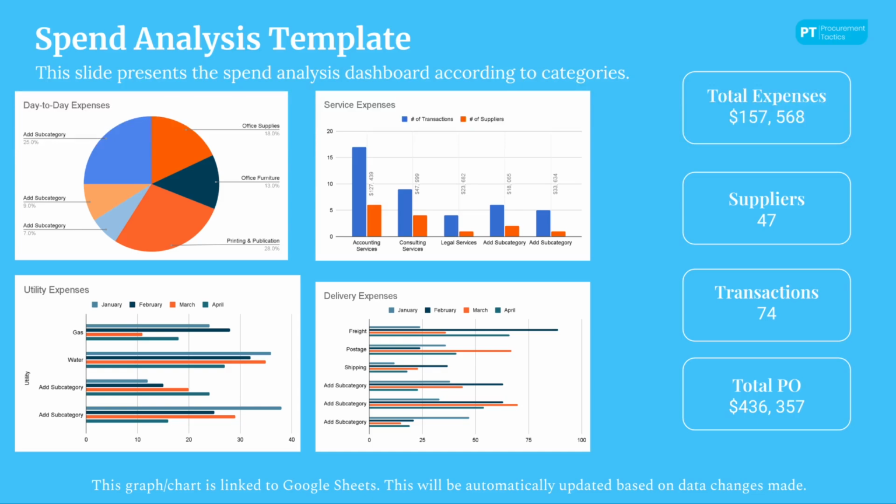This template has graphs and charts classified into different categories, linked to various tabs in a Google Sheet file. So you should link your spent expenses sheet file to this Google Slide so that whenever something changes, it will be reflected and updated in this template.